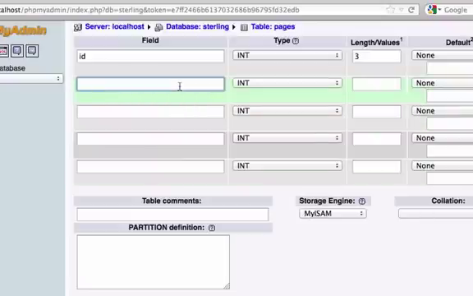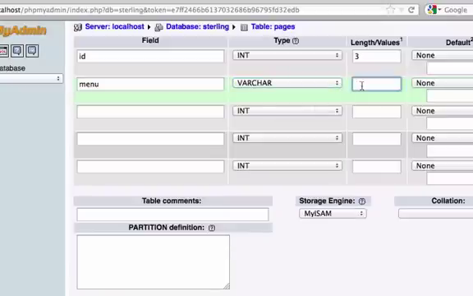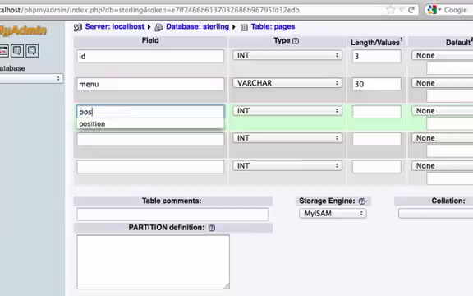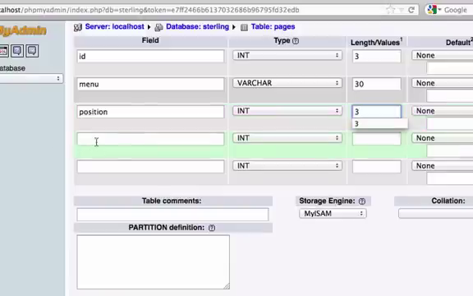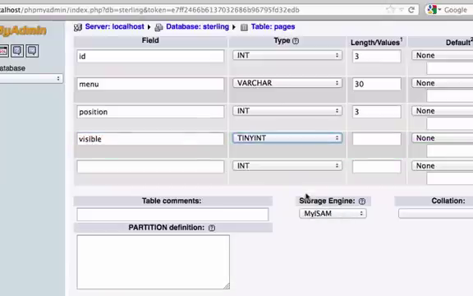And for our second field, we'll go with menu. Again, we do not need a number for this. We need characters, and we'll have it a max value of 30. Our third field, we will set to position, and we'll set it to integer as well. For our fourth field, we need visible. And again, we need to set our type to tinyint, which is our Boolean. It checks for true or false, or if it's on or off.